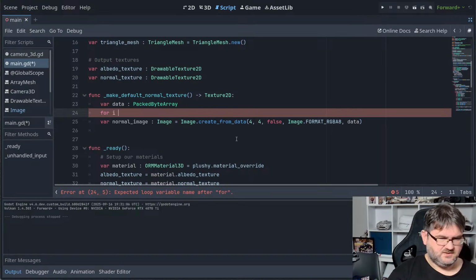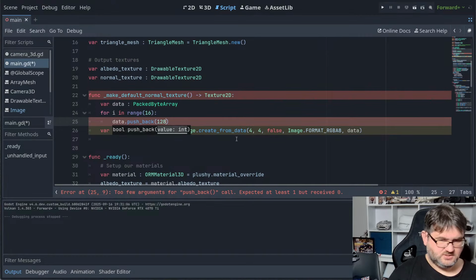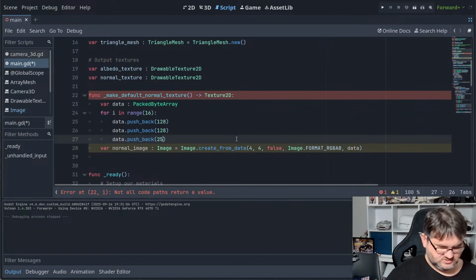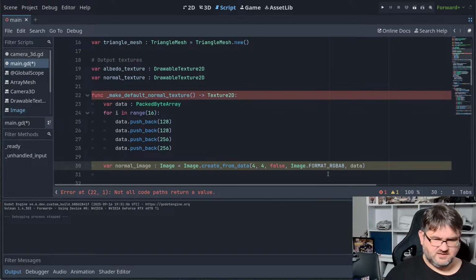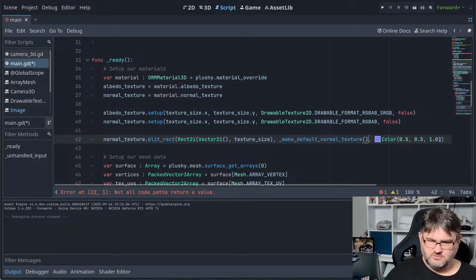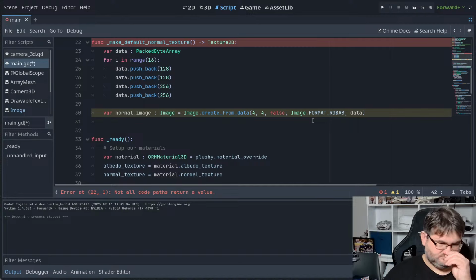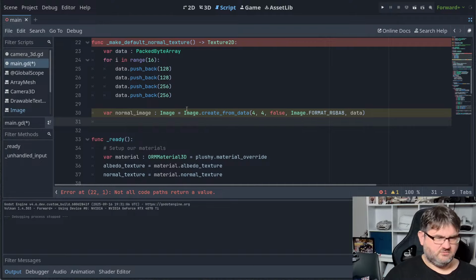So we're going to do in range 16, push back 128, 256, and we actually don't care about the last one, but we're doing RGB8. So with that, we're going to build a 4x4 normal map texture, which means that we also no longer care about that. Thank you very much. Cool.